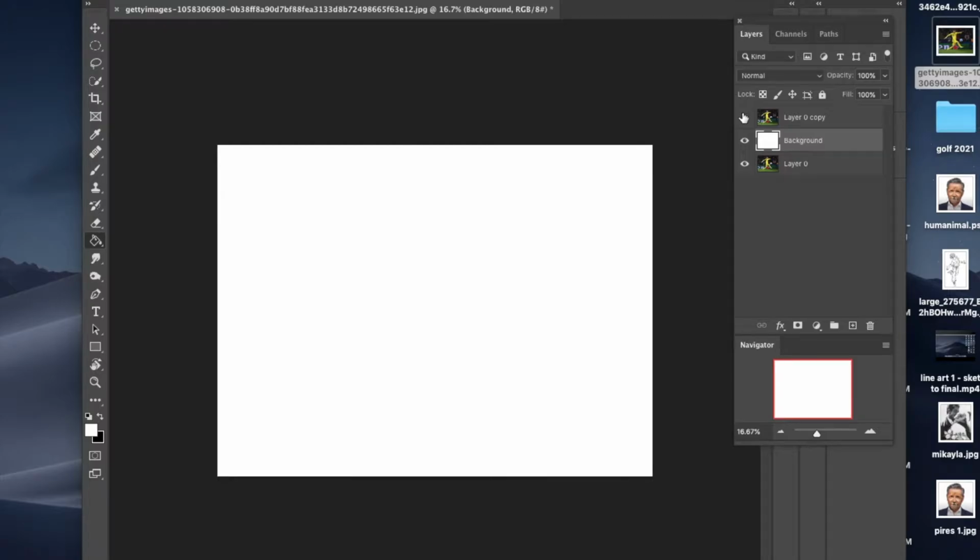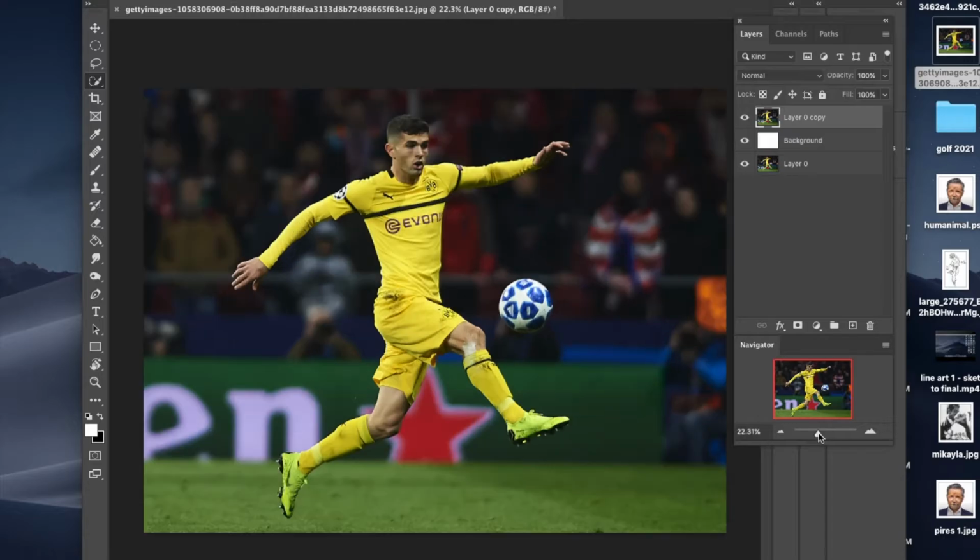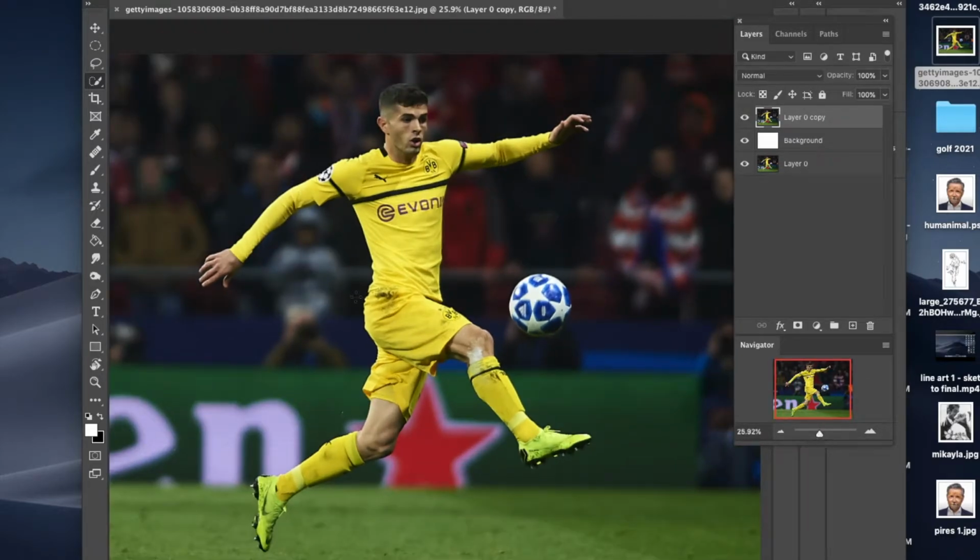I'll click back on the layer copy and get the quick selection tool, and I'm going to make a selection of the athlete with the soccer ball. It can go easy or take a little bit more time. So what I'm going to do is select around the character here. You can also select them from the inside out, but I'm doing from the outside. When you do a big selection, you might miss some areas.